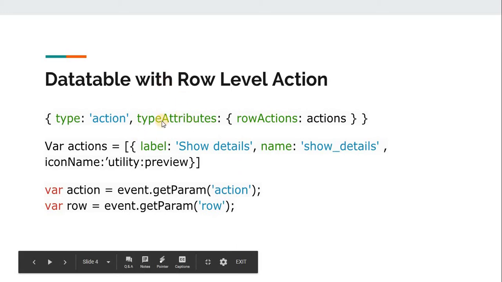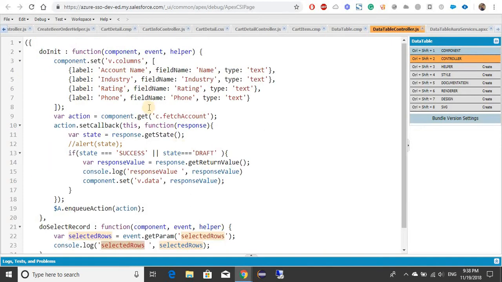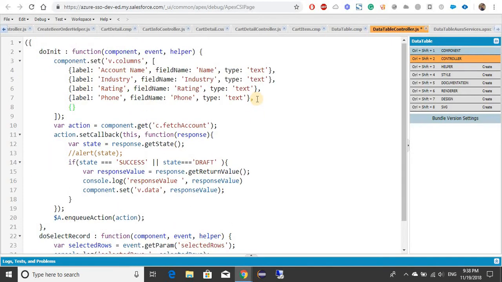So let's go ahead and see how this works. First, on our table we will add one more column of type action, and here we will add the typeAttributes, and the typeAttributes will take a parameter that we saw, rowActions, and then rowActions.